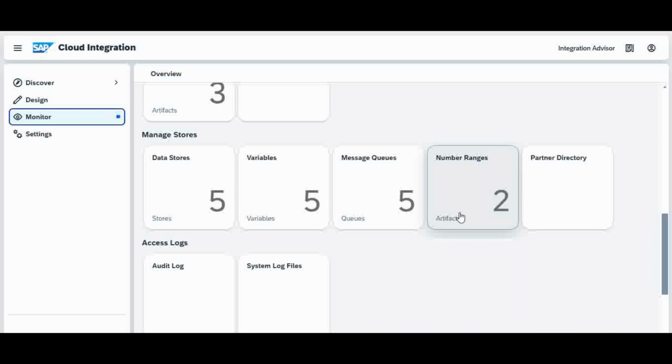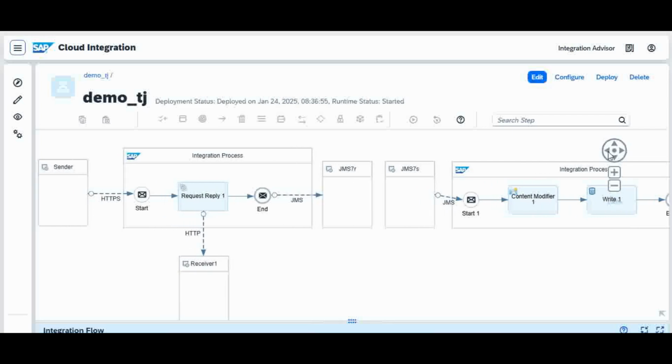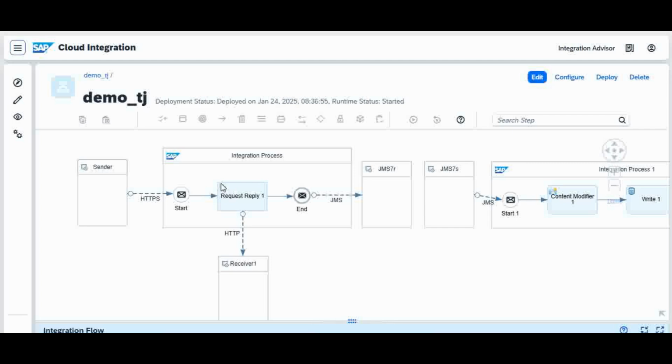Having this in the background, let us go to the iFlow. I already created one iFlow so that I don't take too much time on the video, so I will explain what this iFlow does. This is my initial iFlow, right? The sender is sending a message, the sender is started, then I have one request reply connecting to the external system.